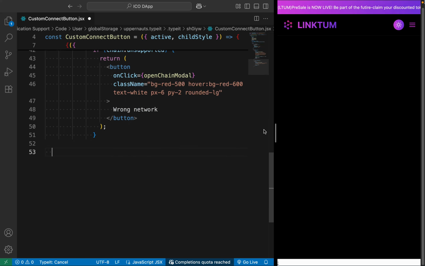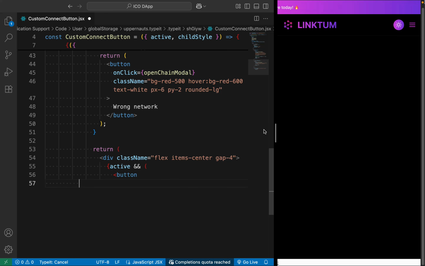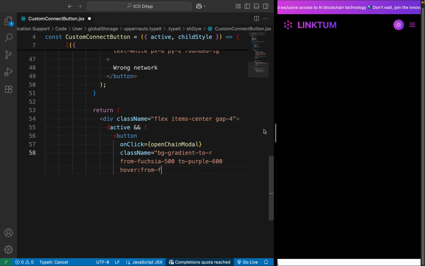Now we can come back here. Let's take the normal state if the user is connected. So we have to display the balance and all. So let's come back here. We'll take the div. It will have a class called flex items-center gap-4. Inside that we'll take this dynamic block. We'll say if active is true, then we can simply display this particular button. And in which what we can do is we'll take this onClick, and it will have an openChainModal, so it will have the option. We'll have a class called bg-gradient-to-r. We'll have a primary color 500, purple 600. We'll have a hover effect to be 600, and we'll have a purple 700, text-white.